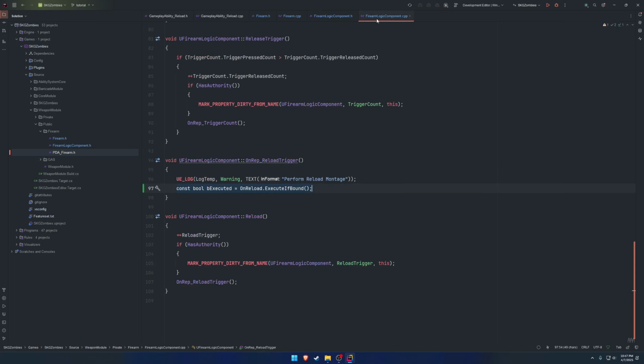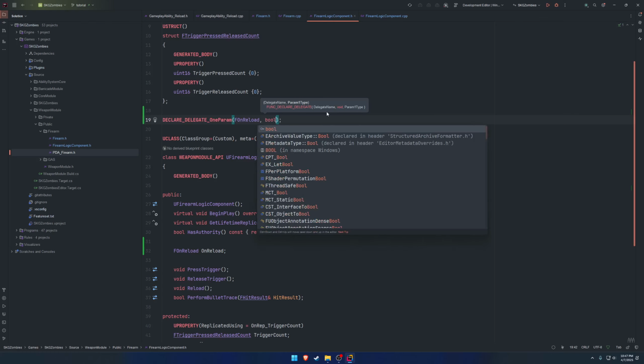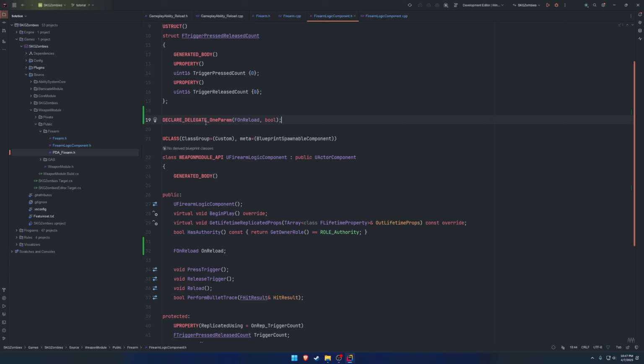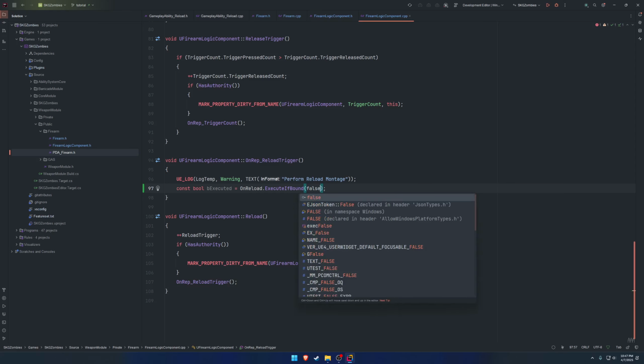So go back down to here. Oh yeah, that's right. We need to tell it what parameter that is. So we're going to do a bool, and we can't give it a name because I believe it's a dynamic delegate that requires names. I'm not 100% sure. But basically, for now, we're just going to pass in false.